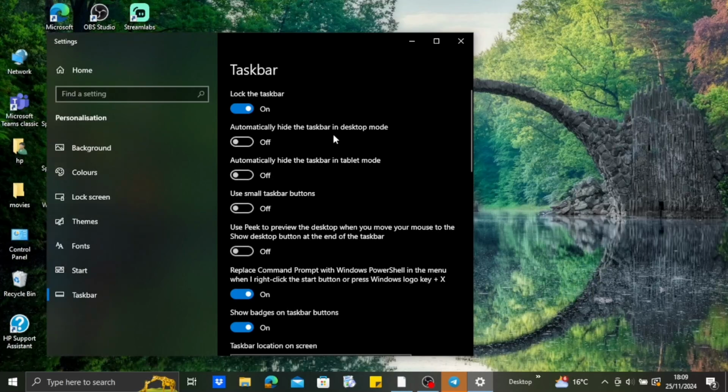So after that, below there are two options as well that say automatically hide the taskbar in tablet mode and use small taskbar buttons. Just turn all of these options so that it becomes more convenient for you.